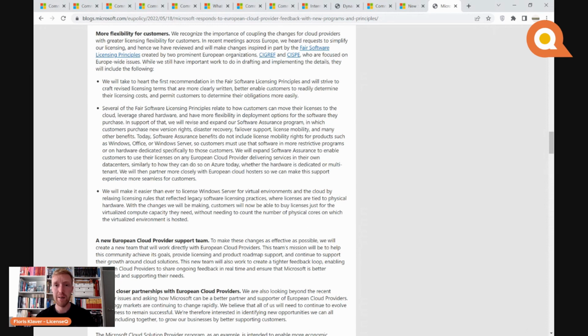This might mean that we actually will see the end of the SPLA program, but who knows? We will make it easier than ever to license Windows Server for virtual environments and the cloud by relaxing licensing rules and reflected legacy software licensing practices where licenses are tied to physical hardware. Also very nice.